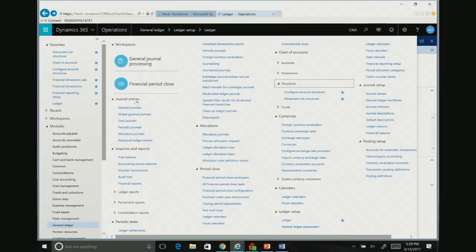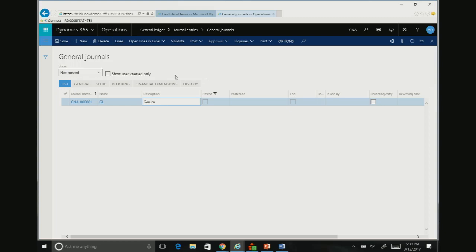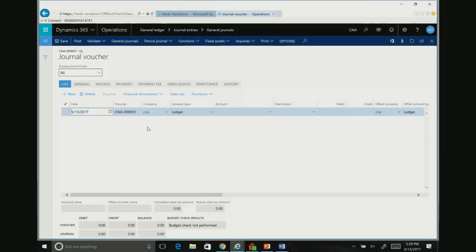And just to see the impact, to ensure that our rules are applying correctly, I'm going to go in and create a general journal just so we can see how this would present itself in transaction entry. So I have a journal that I've already created. I'm just going to start adding lines to this journal.